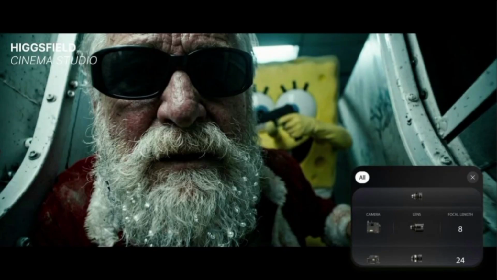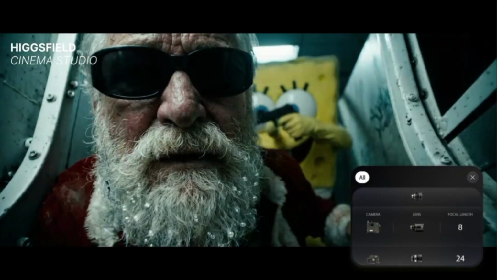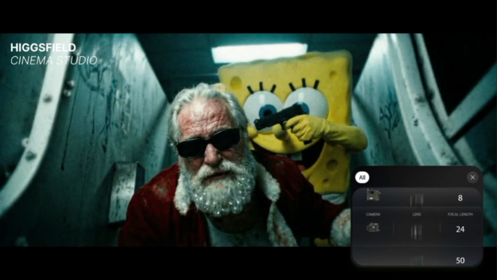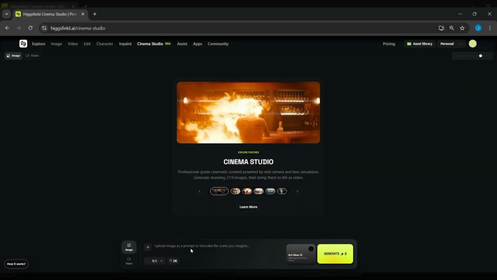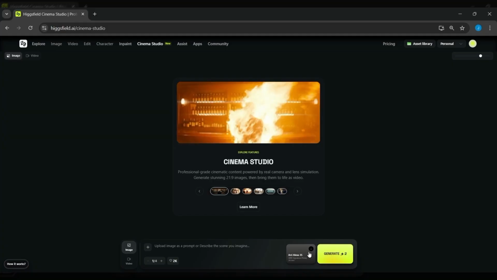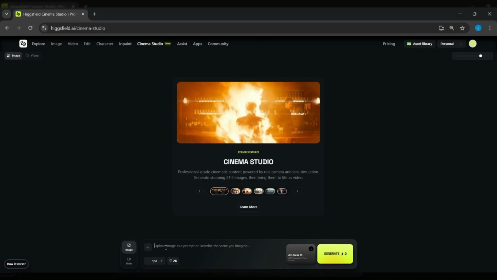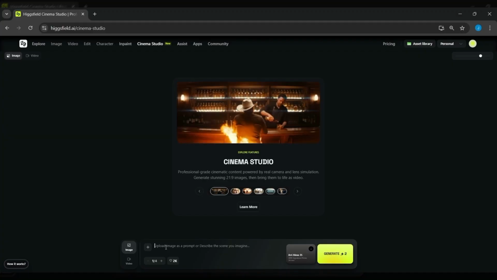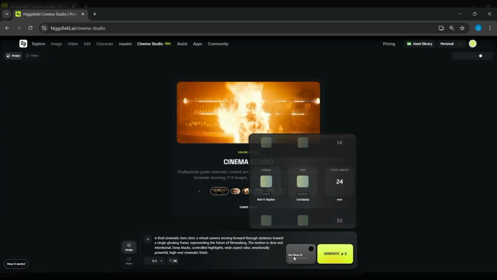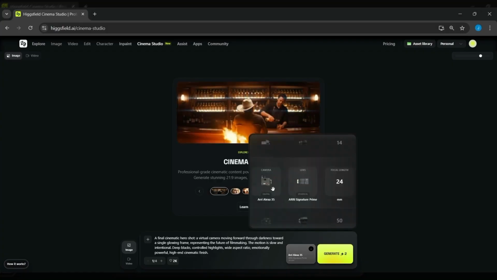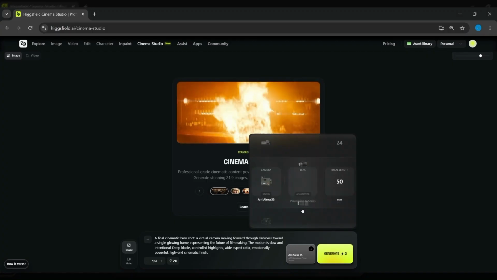Higgsfield Cinema Studio lives inside the Higgsfield AI ecosystem. But this specific tool is built for people who care about visual storytelling. When you open it, it doesn't feel like a toy. It feels like a virtual production environment. You can generate a single cinematic frame, lock it in, and then animate that frame using real camera physics. Dolly moves, crane shots, orbit movements, slow cinematic push-ins that feel intentional instead of chaotic.